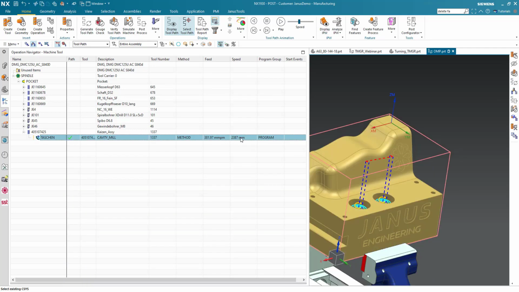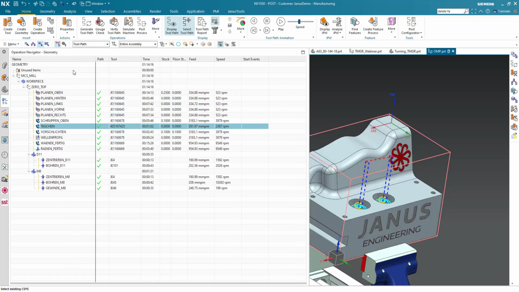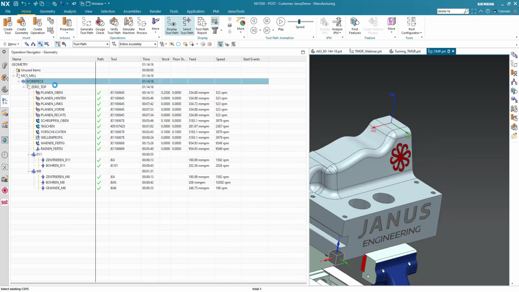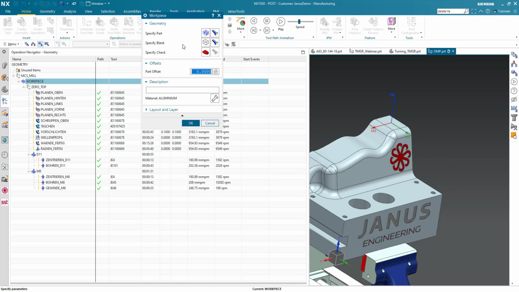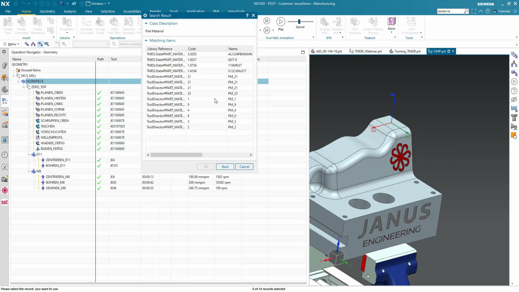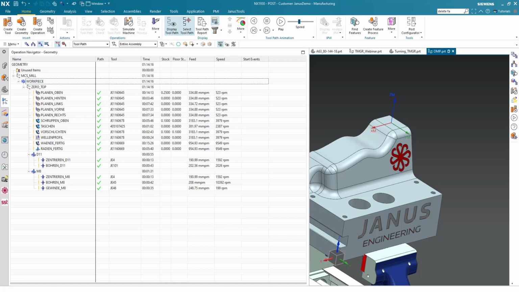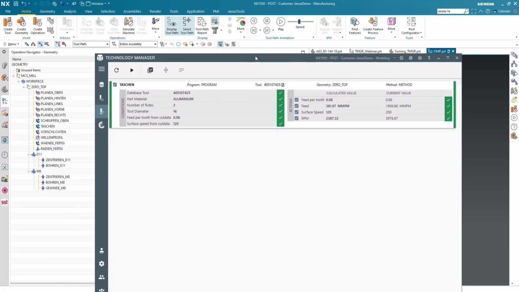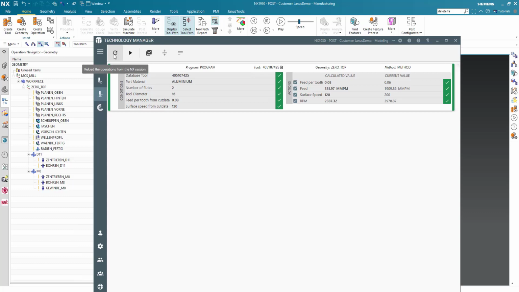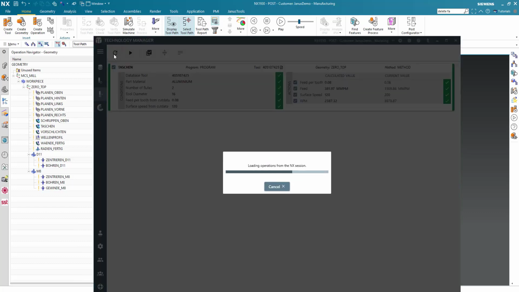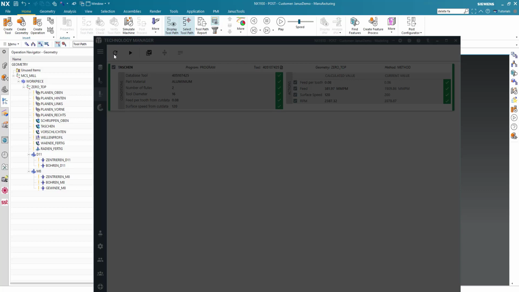Now we see that the current values are correctly according to the tool and the part's material. I also will make another change now. Instead of aluminum, the workpiece that I'm using in here will be made out of the steel that I also have created. So I'm switching the part's material now. And within Technology Manager, I will reload the whole list without having an operation selected.